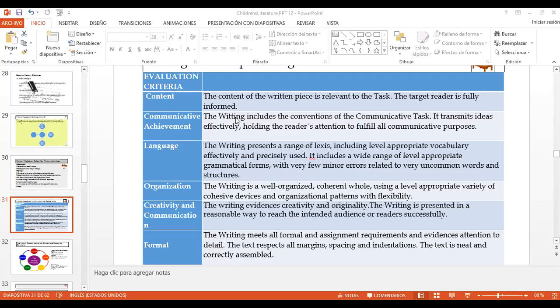Then communicative achievement: this piece of writing that you're writing includes the conventions of communicative tasks. You're not writing just some words. No, you're communicating an idea, effectively. It doesn't have to be perfect, but you transmit an idea. If it is something incoherent, then I will give it back to you. Write a sentence that transmits an idea. And remember, you might be writing something creative, but it's understandable. Yes, you are communicating an idea.